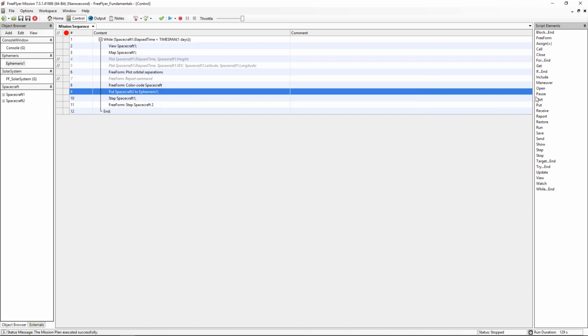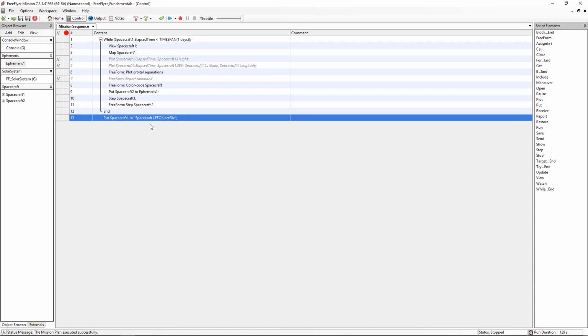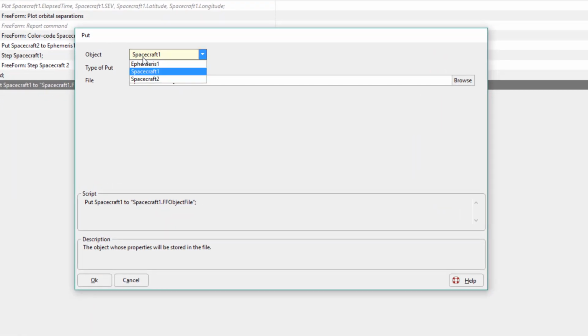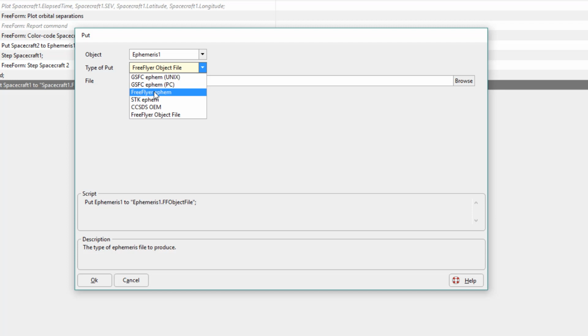Then after the while loop, we'll add a second put command where we want to put Ephemeris 1. The type of put should be a FreeFlyer EFEM, and then give it a file name, highfidelitypropagation.ffefem. Again, make sure that your script preview matches what mine shows here, where we have put Ephemeris 1 to FFEFEM and then the file name that you chose.